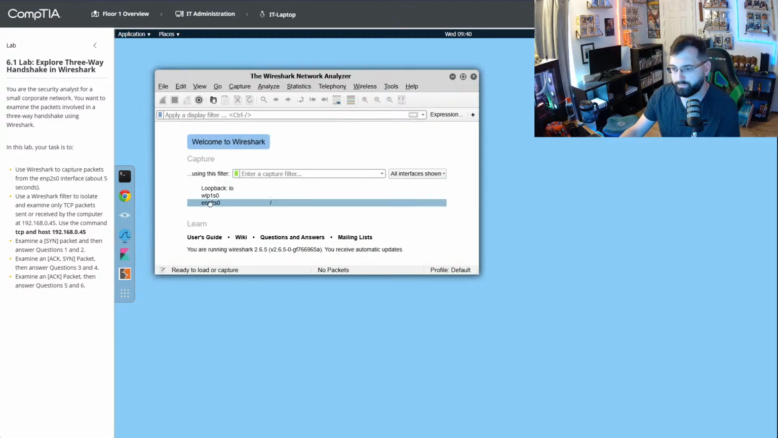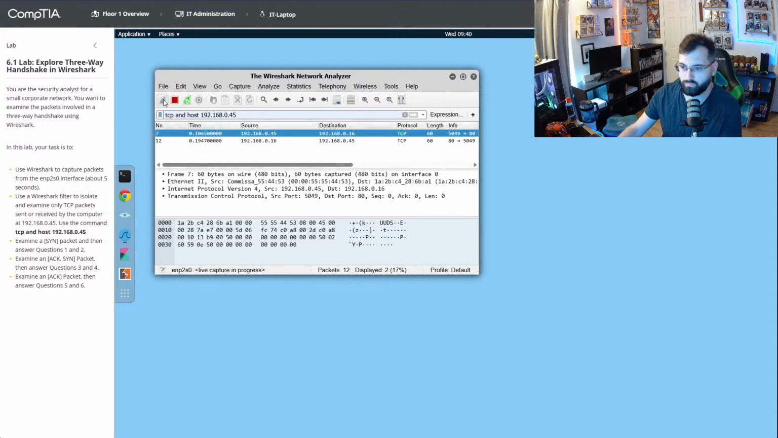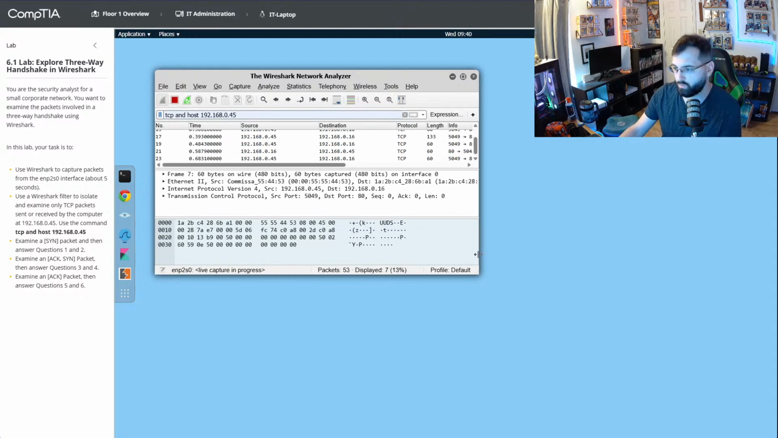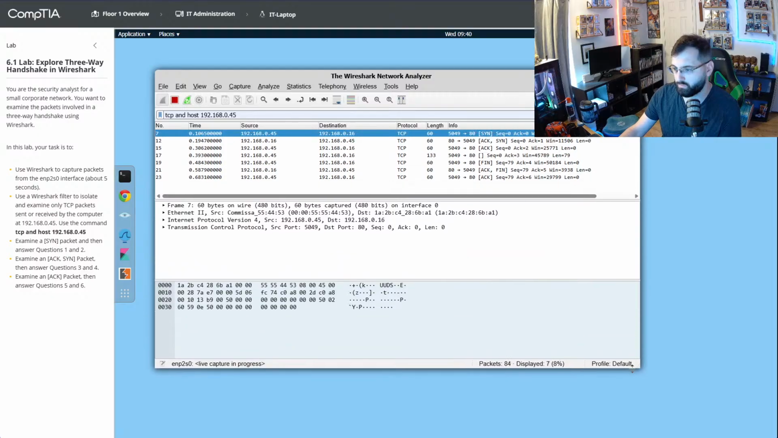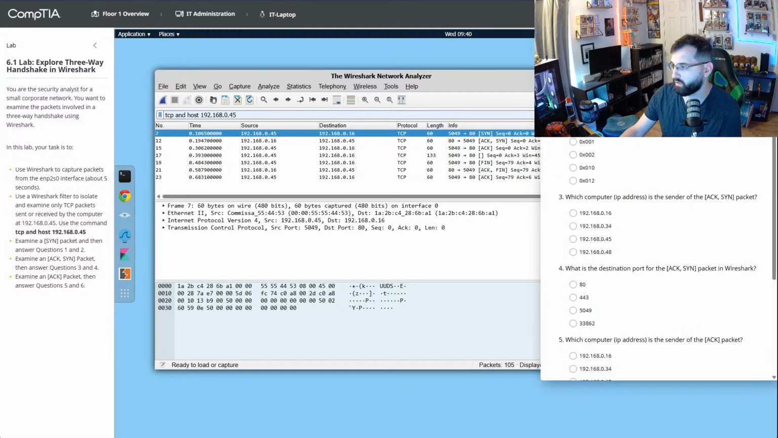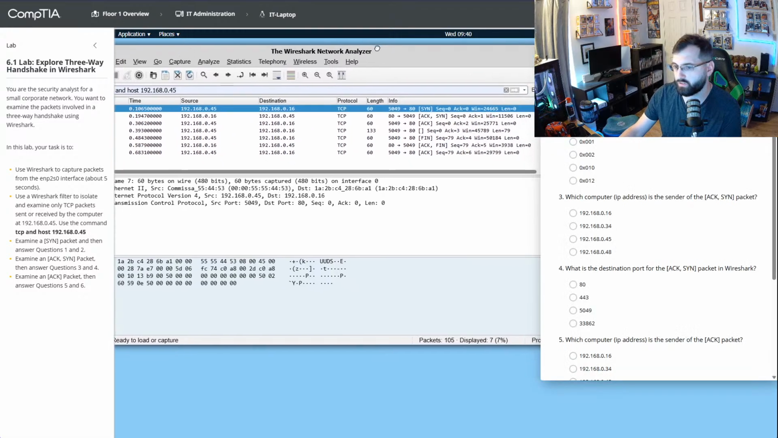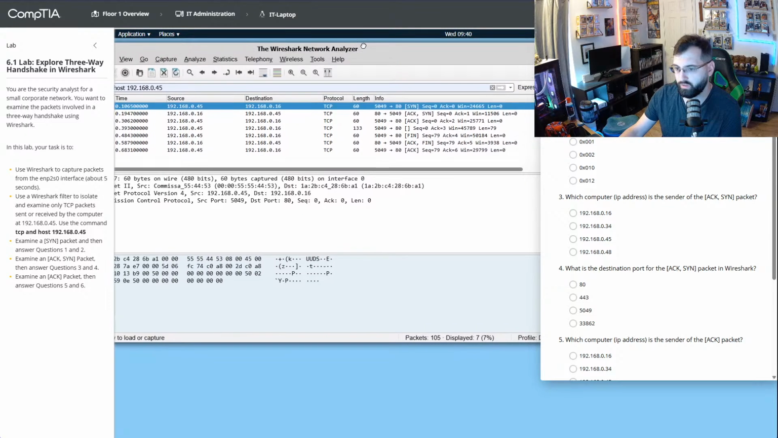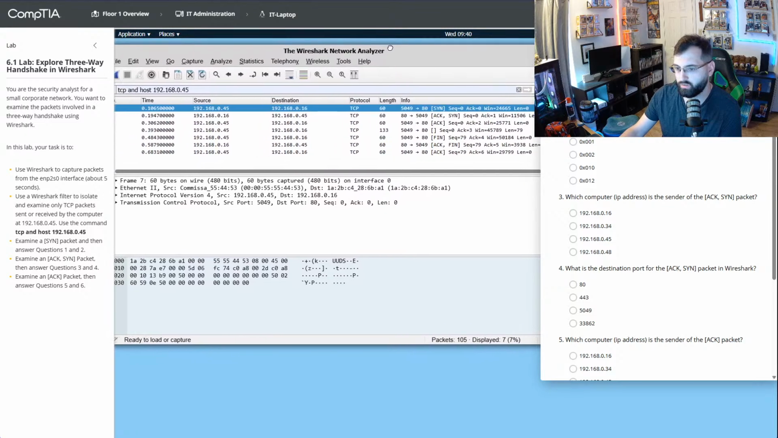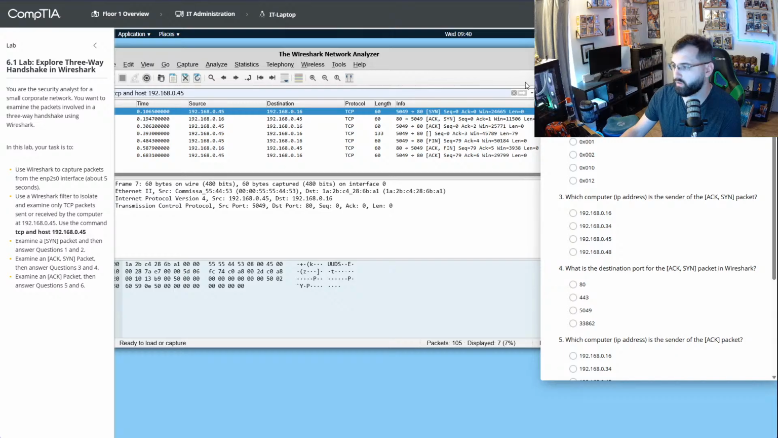Okay, let's try this again. So we'll do the easy stuff first. We don't need that. Yeah, we're fine. Okay, should be 45 because the SYN, that's the SYN. It's 45. We figured this one out.